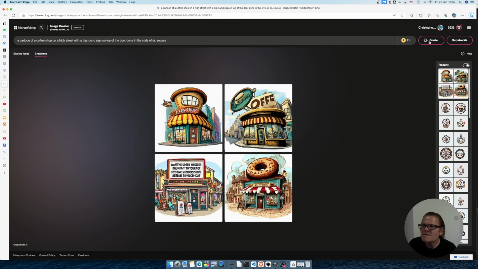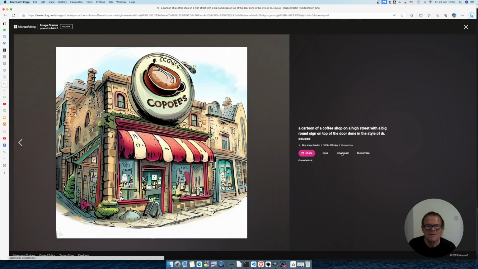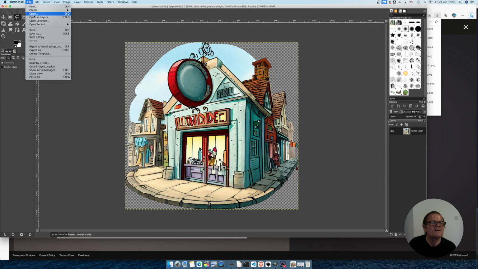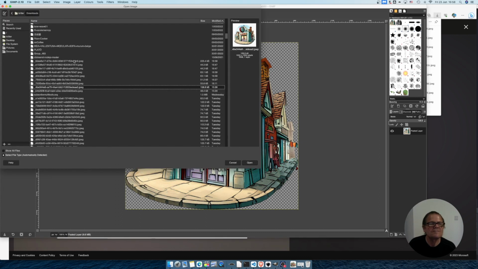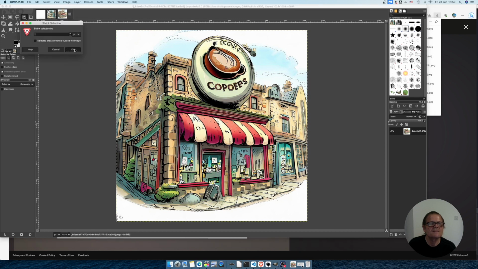Well, I don't like any of those. Try it again. I like this one. Good. This could make a neat little business card. So let's download. Let's go to GIMP, File, Open. Select by color, select all the white stuff, select invert, select shrink. So we shrink that there.